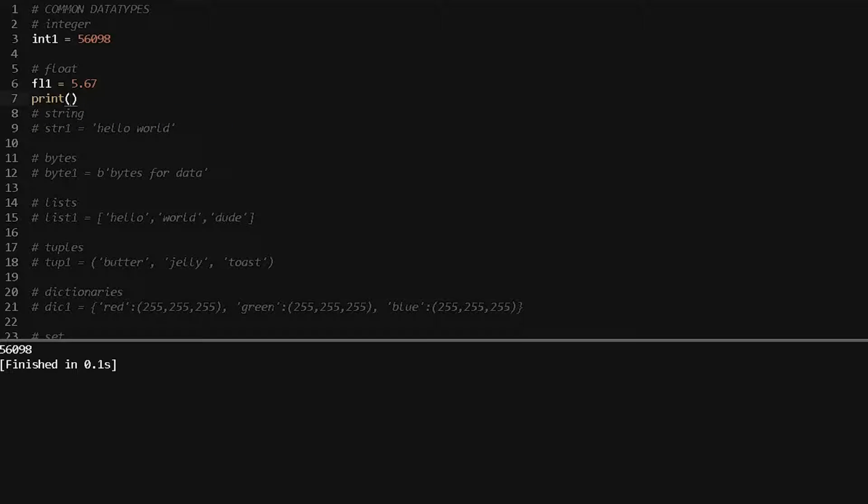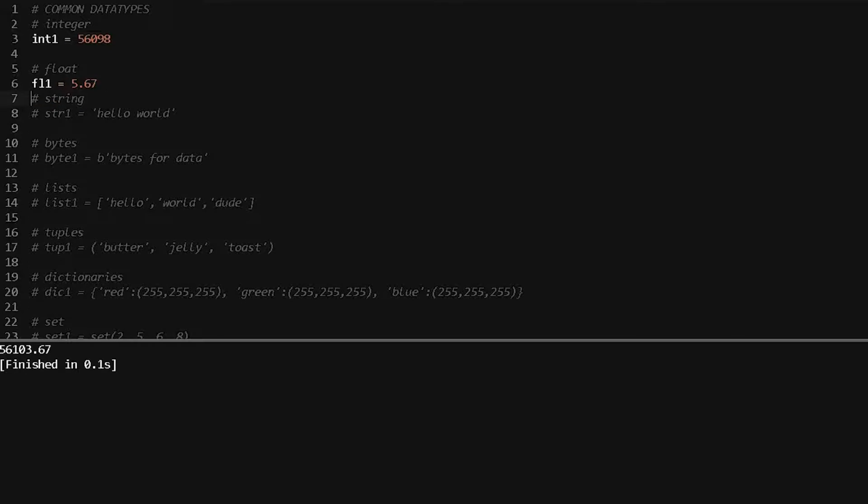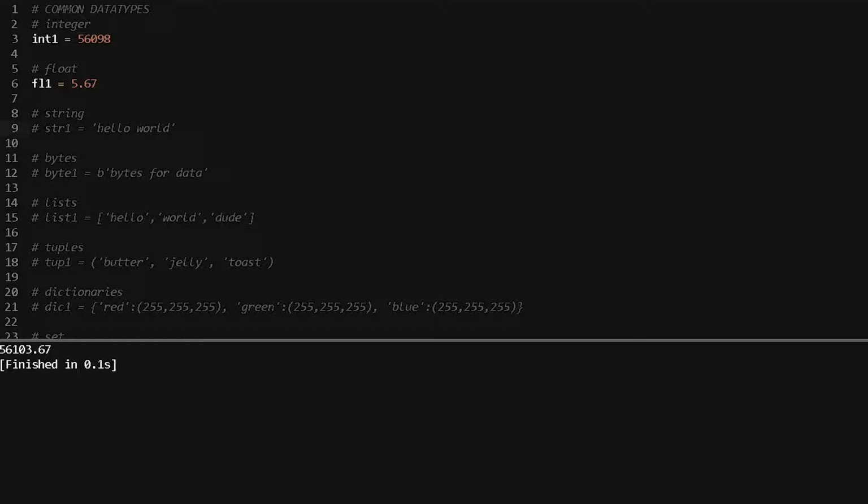The next data type that we're going to be looking into is the float data type. Now the float is sort of like the integer, except it allows for decimal places. And as I said, the helpful thing about Python is that it makes math simple. As you can see, I just passed float1 plus int1 into the print function, and we get a result that is 56,103.67. Very simple.